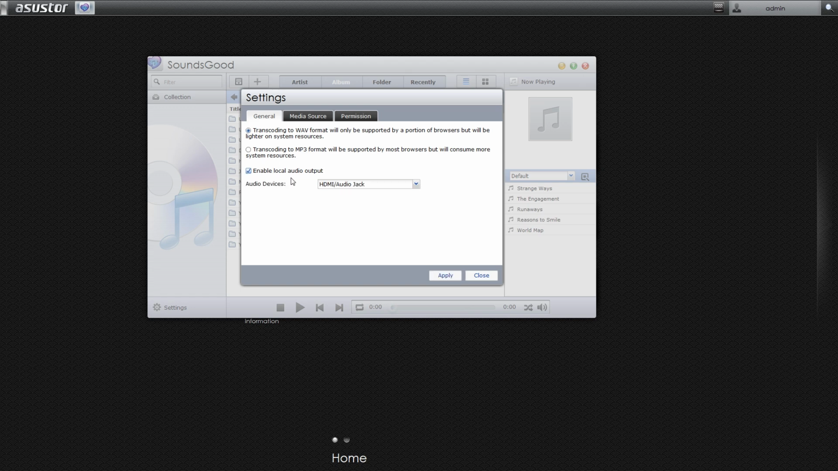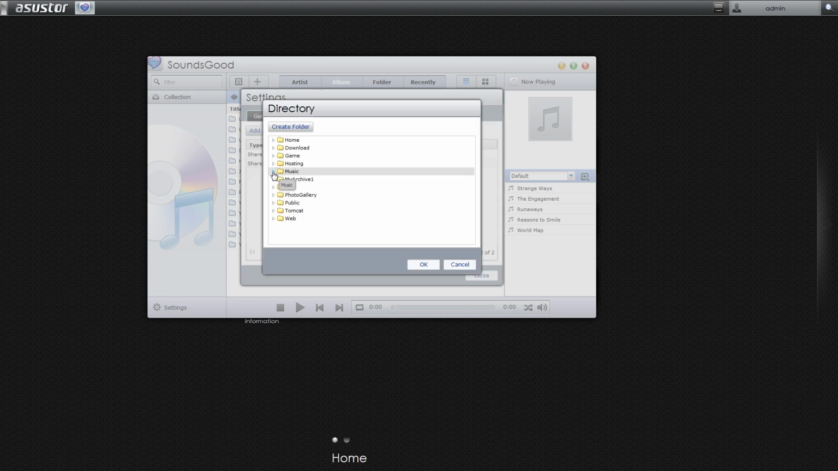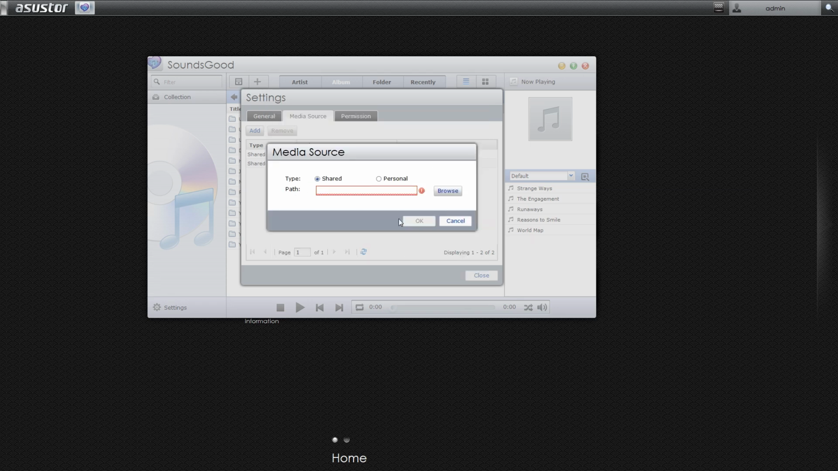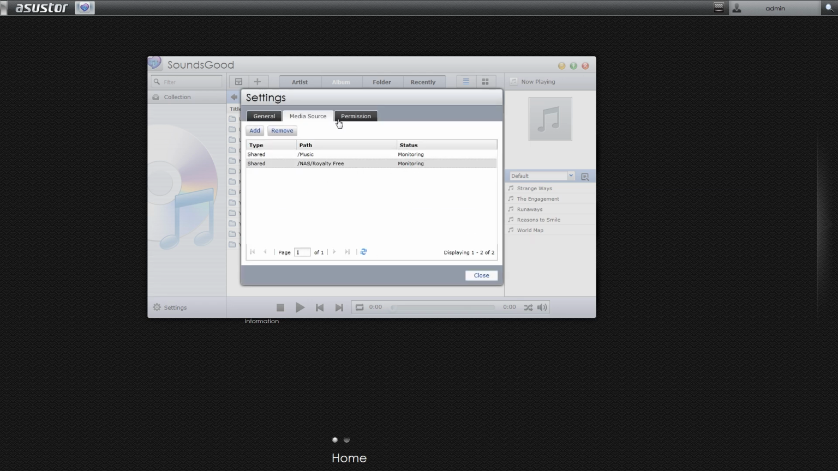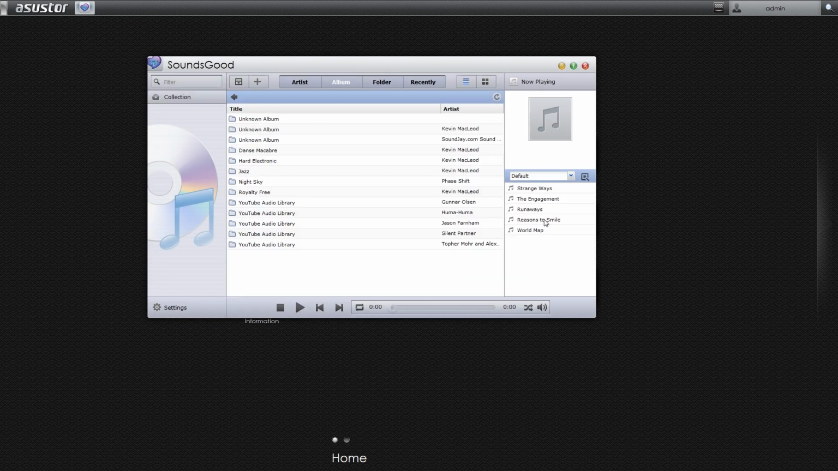Now there's a really nice UI, it's made by Asustor, so you can see that there's a local output for the HDMI. Also for the media sources, it only does the music folder by default, so if you've got any music anywhere else on the NAS, you'll need to add this after the fact, but it's very nice. And also a cool thing about this program is you can add permissions, so change things like local inputs, tagging, and the default collection, which I'm going to remove because my users don't need that.